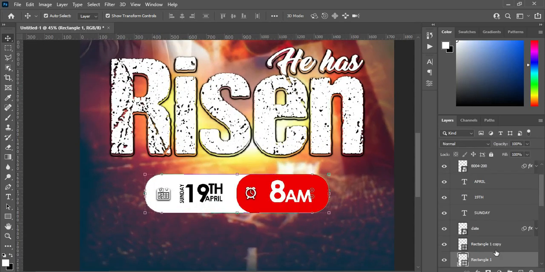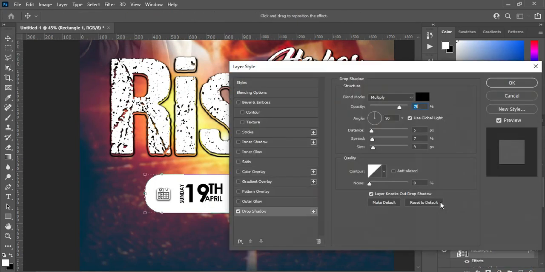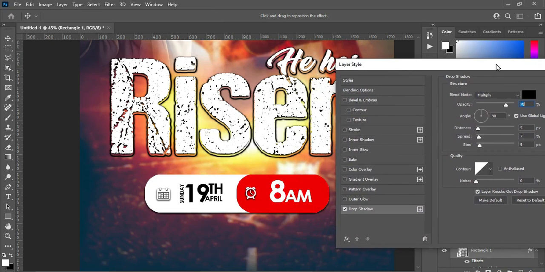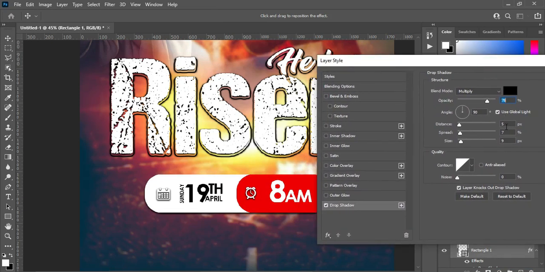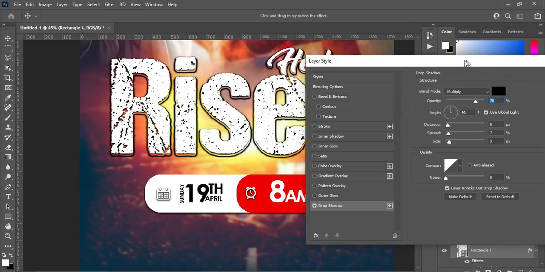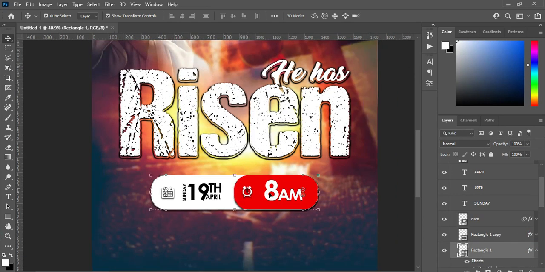Then I'm going to select this rectangle here, then go to my drop shadow. Then I'm going to apply this shadow over here. So this is the setting I'm using. The distance is 5, the spread is 7, the size is 9, the opacity is 78, and the blending mode is multiply. Then I'm going to click OK. Then hold your Alt key while you drag this one to the second one here to apply the same style.